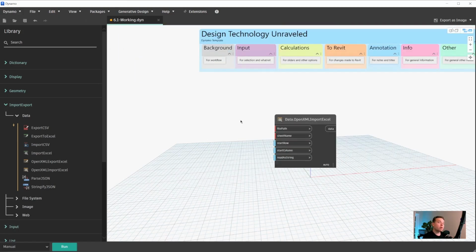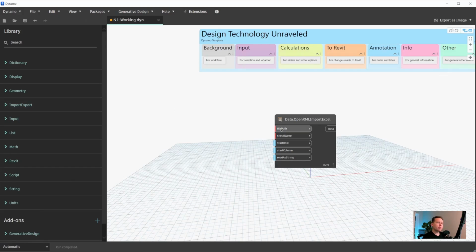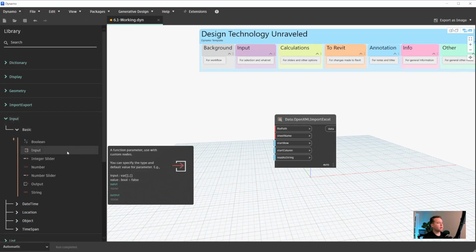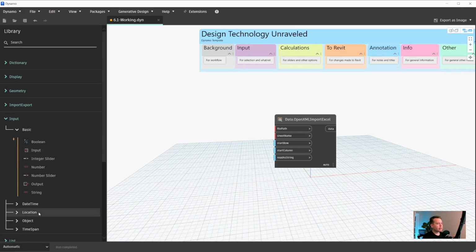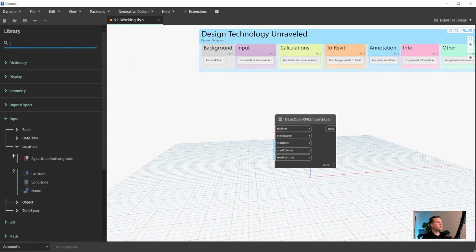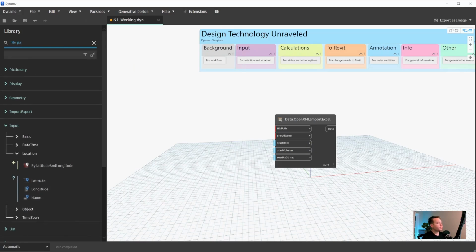In this case, we are on run manual at this point. Let's go ahead and toggle this to run automatic. That way we can see the changes happen live. And for our input type of file path, this is an input type we haven't interacted with yet in this series. So if we navigate to input, basic, it's not in there. So what we need to do is navigate to a few other categories that we haven't explored quite yet. So let's go ahead and search for file path.